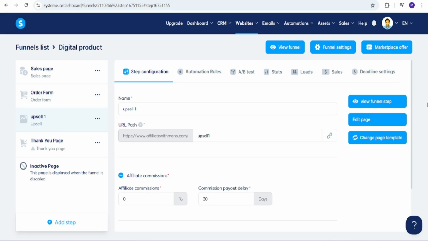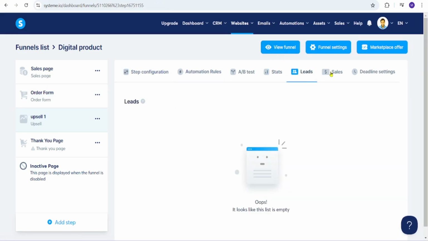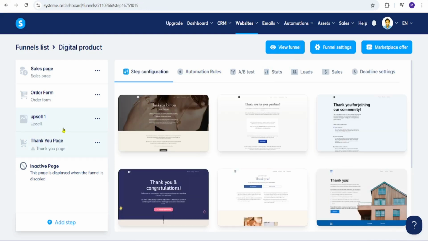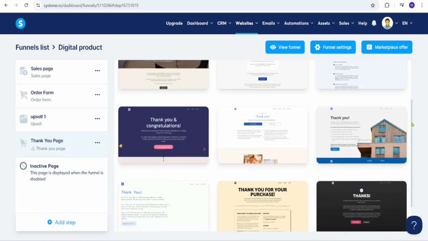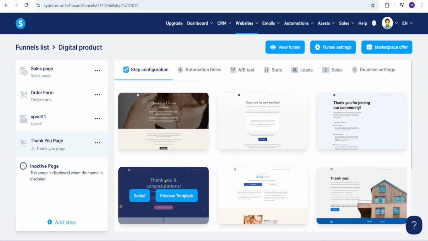After doing everything, you can also add the automation rules. You can see the stats, leads, sales, and deadline settings. If you have some kind of a time limited offer, then you can use this deadline settings. When you come to the thank you page, you have different templates that you can use as a thank you page once they do the purchase. So thank you and congratulations, something like that.